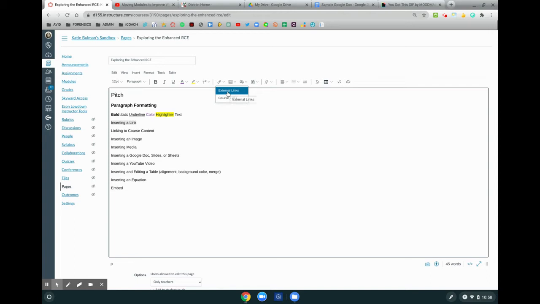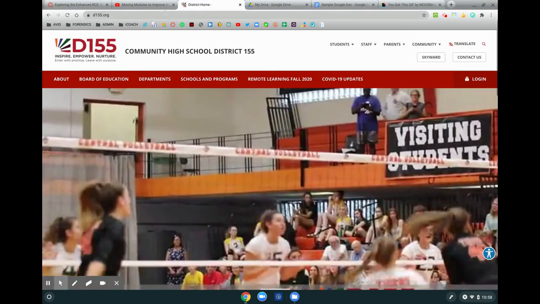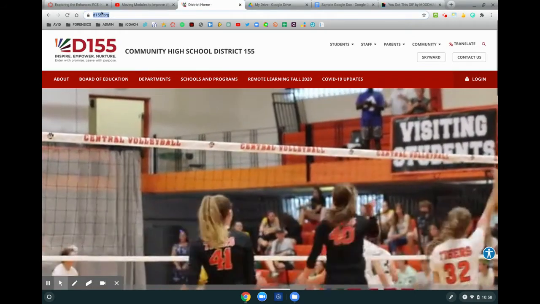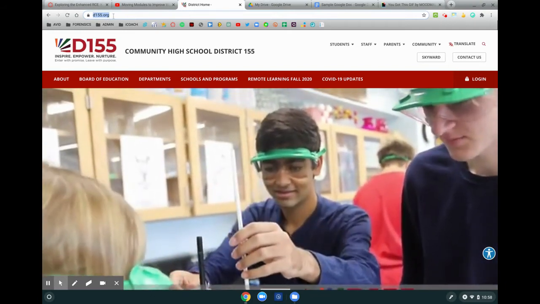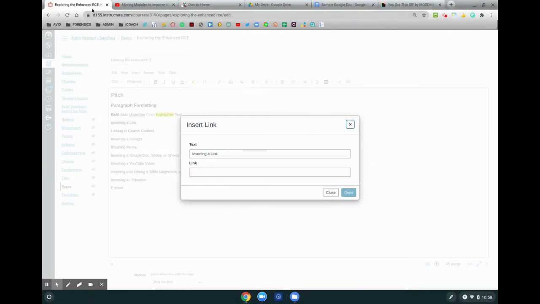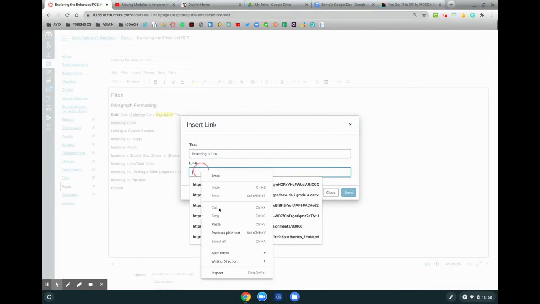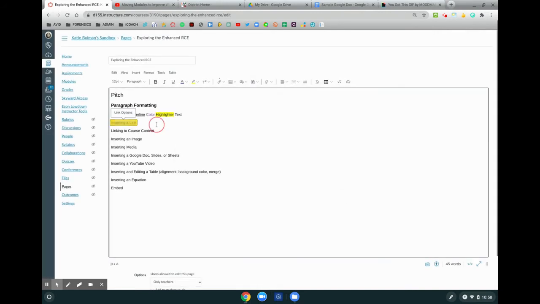The external link is going to be where we can copy and paste a link for somewhere else. So let's say we wanted to link our students to the D155 homepage. If I go to that page, click up to select, I'm going to copy and paste that link from the Omnibox and then head back and paste that into my link button. And when I click done, now we'll see that this text has become a hyperlink.